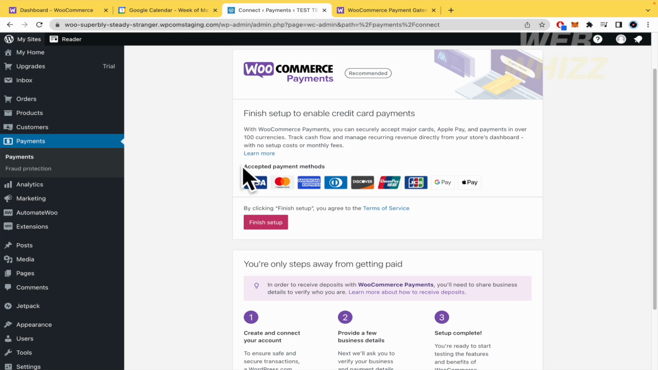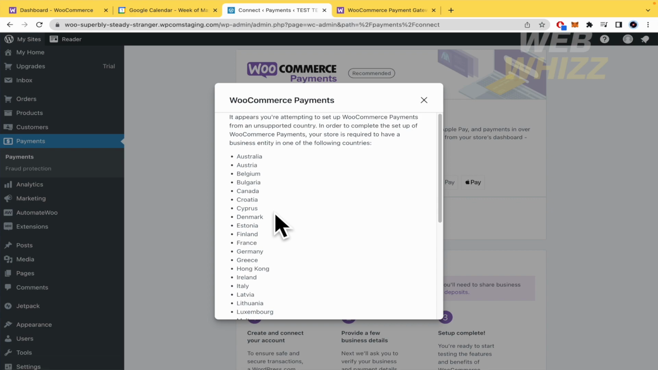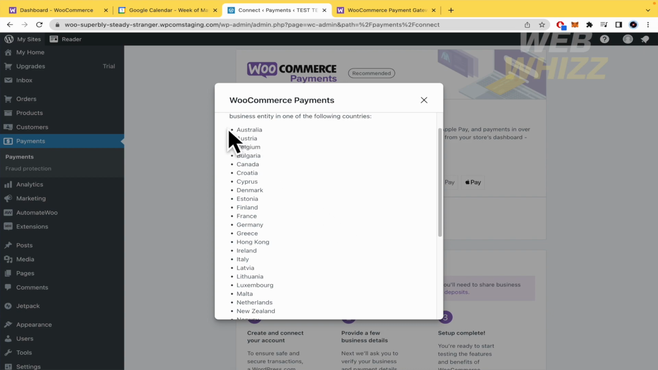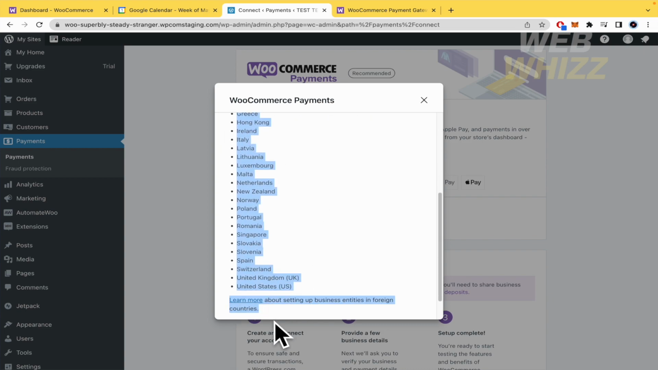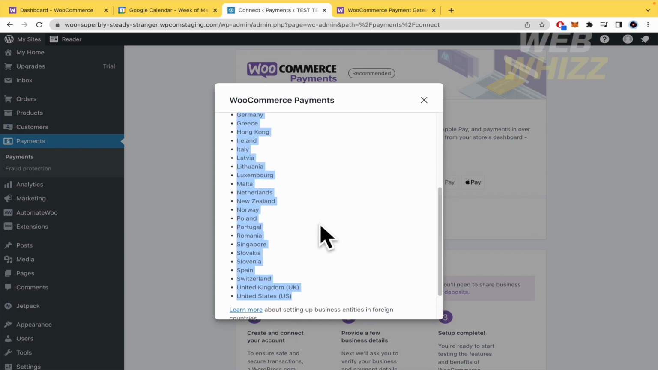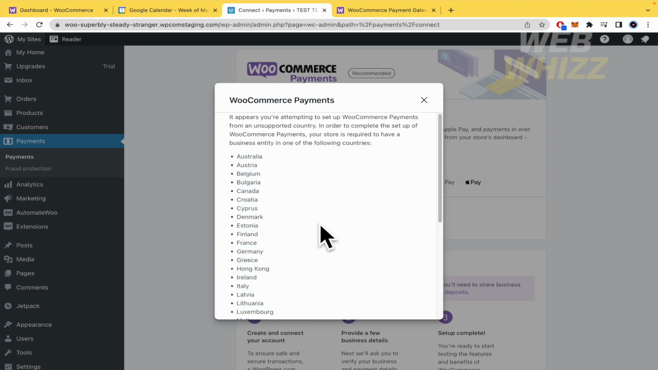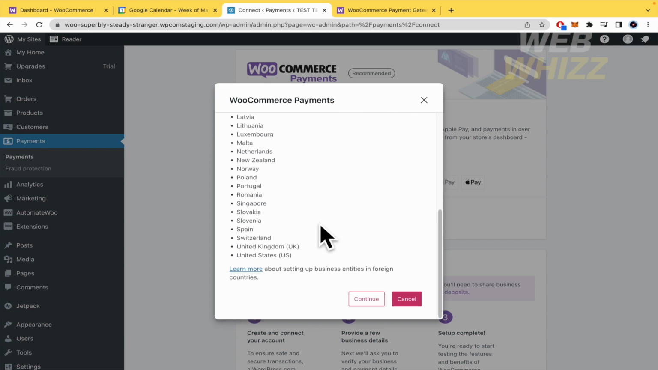So here the accepted payment methods are this one, also with Google Pay and Apple Pay. I'm going to finish my setup. It appears that WooCommerce just works with payments in these countries, so you must be really sure that your country is on it. If your country is not on it, probably you would have to set up your payments with PayPal. Okay, I'm going to continue.